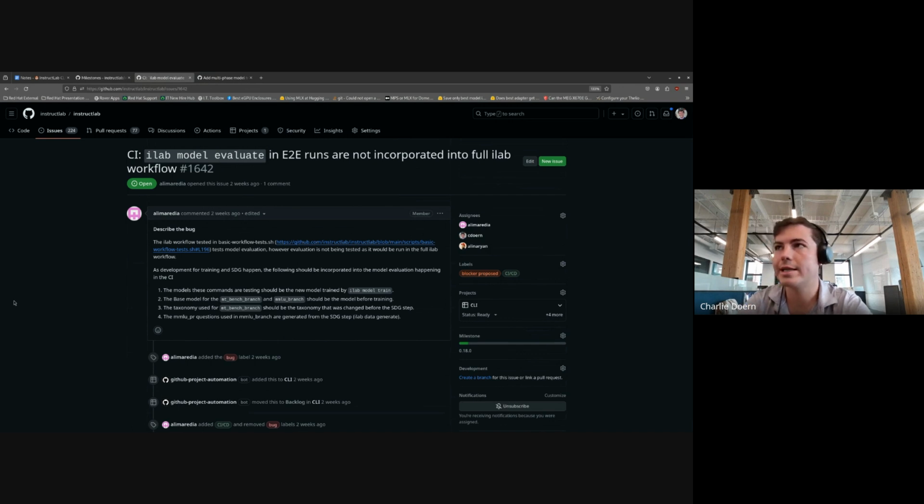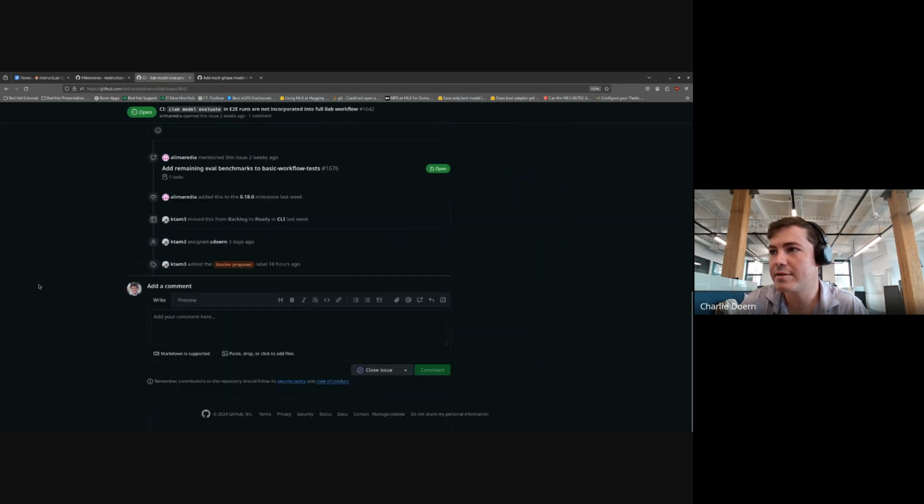So we want to get CI working end to end, or I guess start to finish. End to end is kind of an overloaded word, but we need the end to end test running with end to end InstructLab data, if that makes sense. This is what that is. I think it makes sense for this to be here.